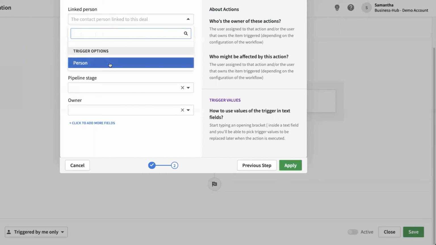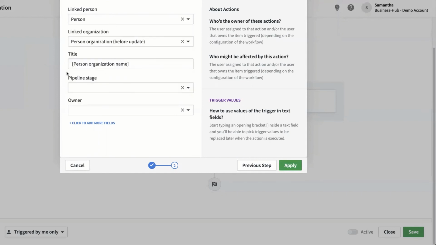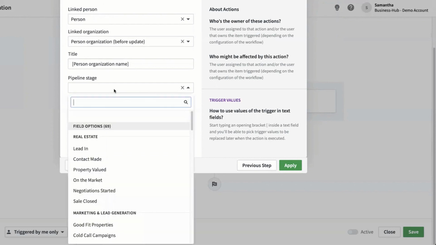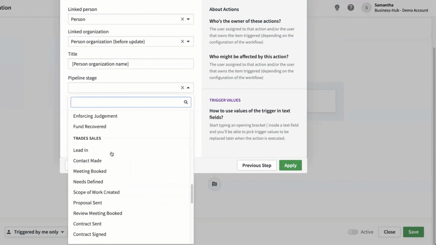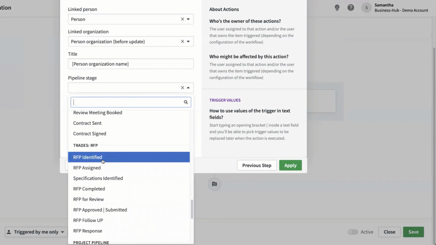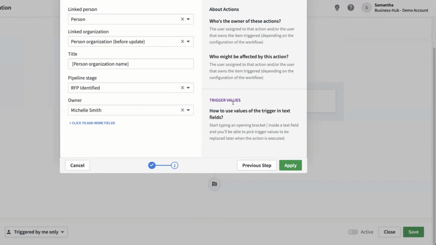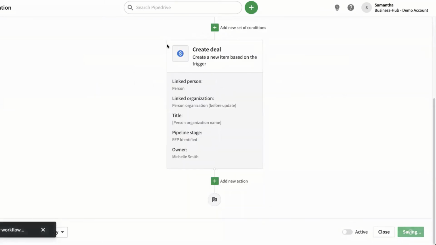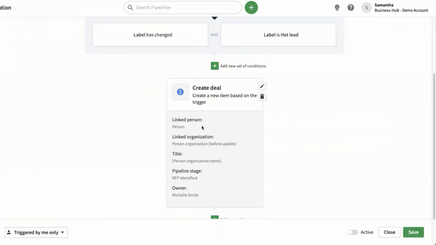But you can see here, it's the person, right? You just click on that, the organization before the update. It's already got the title in there. The stage we want to put it to, so you can see here's all my pipelines and every stage within the pipeline. So I want to come down here to RFP identified, right? And the owner of this is going to be Michelle Smith, okay? So I hit apply. Now that's going to automatically, every time I change the label, create this deal, okay?